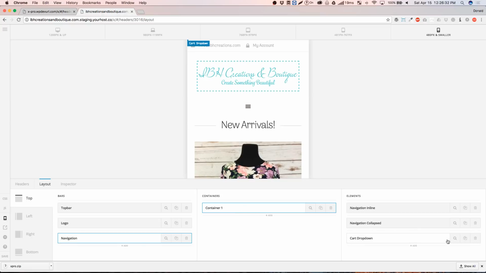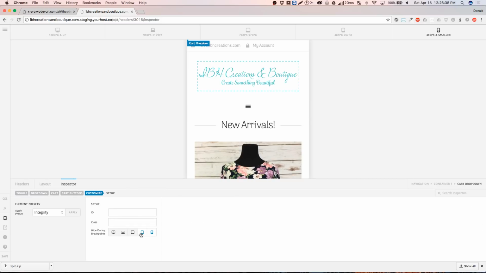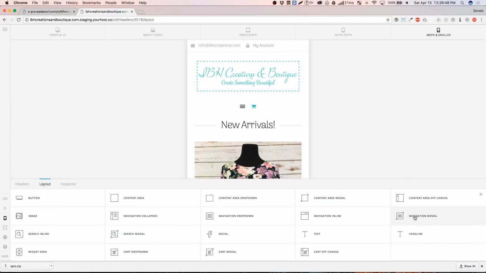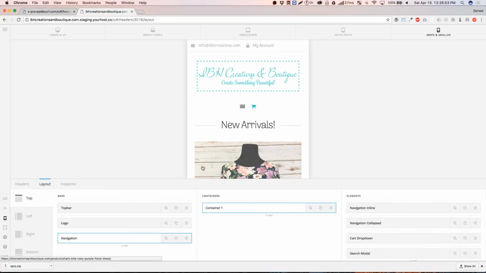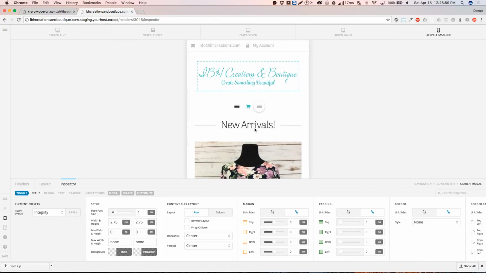So for example, right now I have the cart hidden on mobile, which I'm going to actually customize a way to not hide it and make it still look good. So you could do it like that, so that you have your cart shown, and if for some reason you want to have the ability to search, we do a search modal, and we can add that as well, so that people can search.